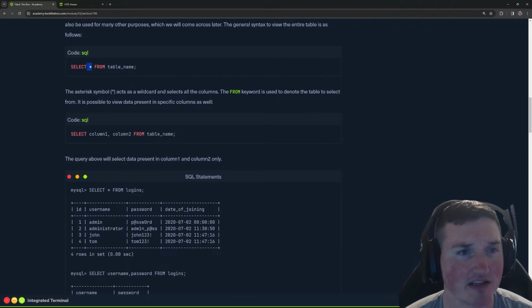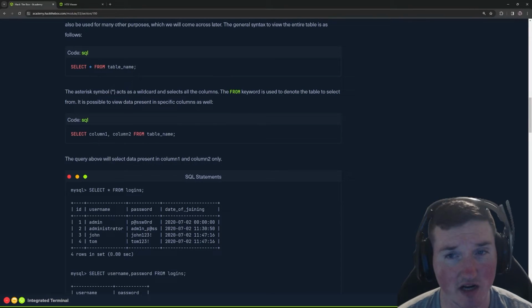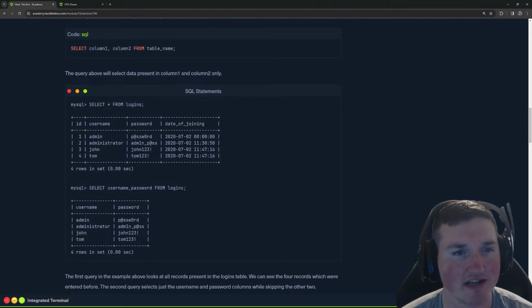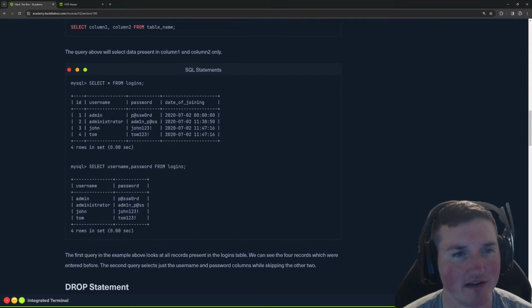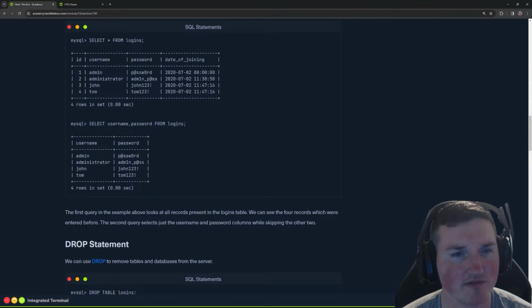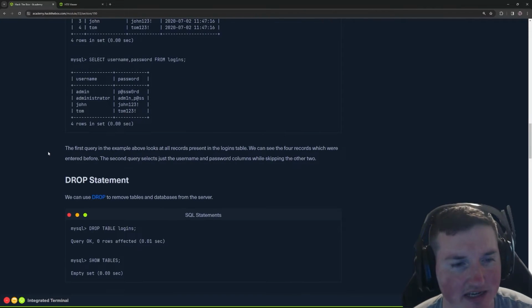Now, that asterisk is a wildcard. So it says select everything. The from keyword is used to denote the table to select it from. It is possible to select from specific columns, right? So you can say select column 1, column 2. I only want to see ID and username from the table name employees here or logins here. And you can see if you do everything, you get ID, username, password, date of joining. Here, if you just did the username and password fields, you get username, password, right? We just asked for the username, password. We don't care about the ID or the date of joining in this case, right?